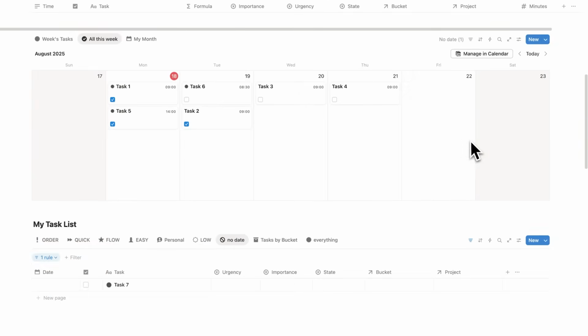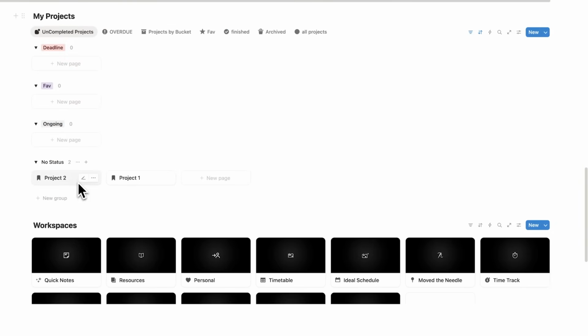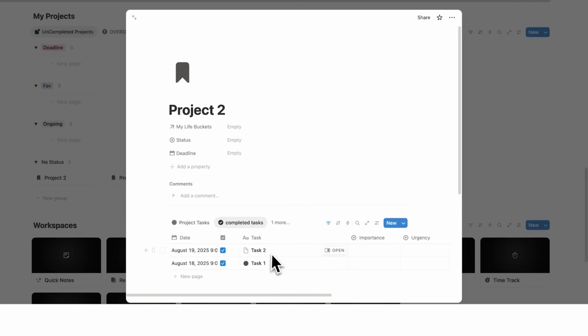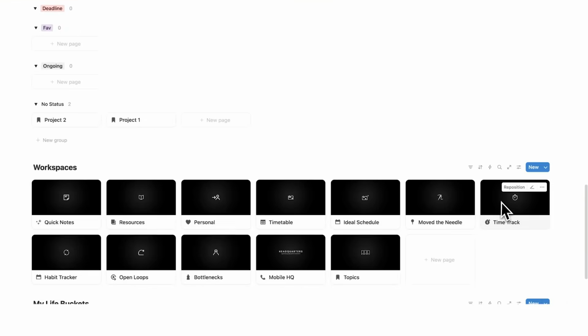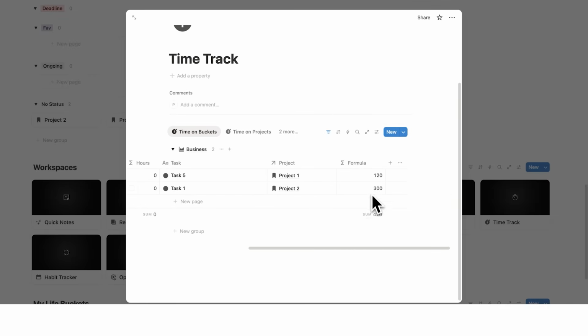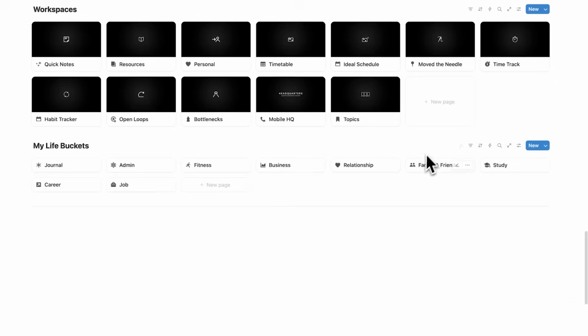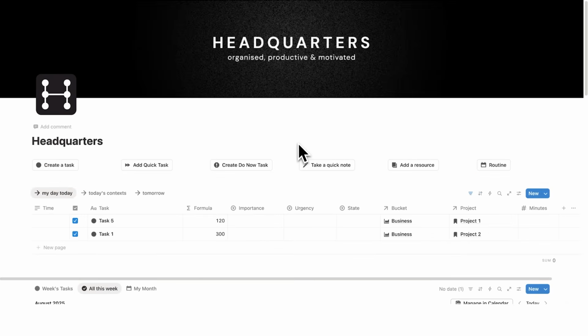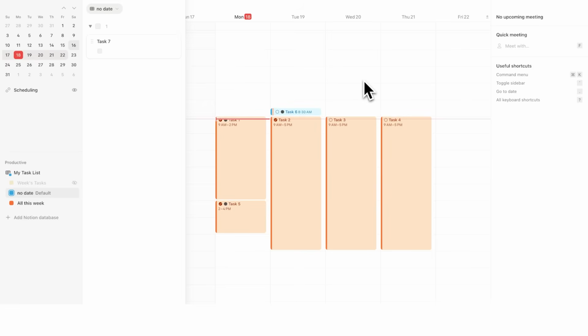So project 1 and project 2 here, if I scroll down and go to project 2, I can click here on completed tasks and see task 1 and task 2. Or if I click on my time tracking here, I can see task 1 and task 5 with 120 and 300, which is 420 minutes. The data is still being stored and organized and sorted in my Notion dashboard, but if I mainly want to work on my calendar, that's now a possibility.